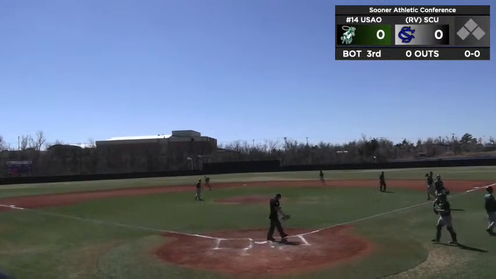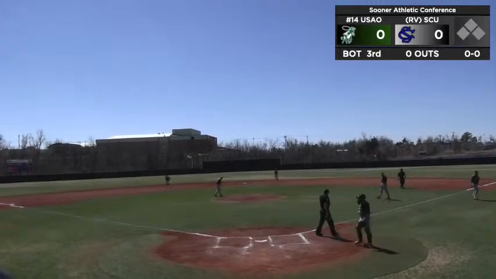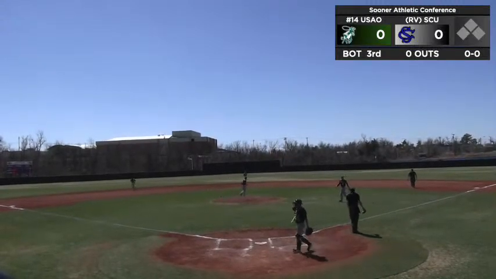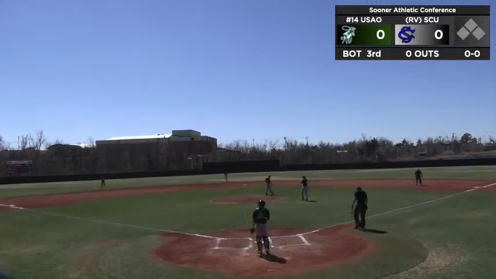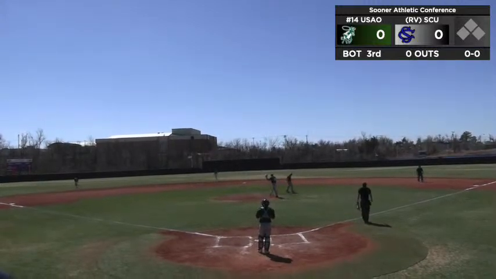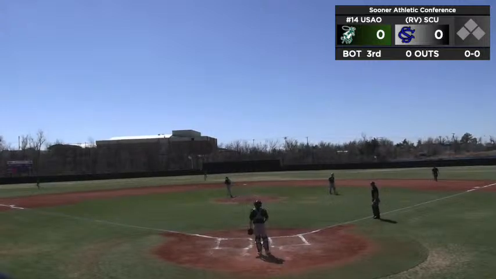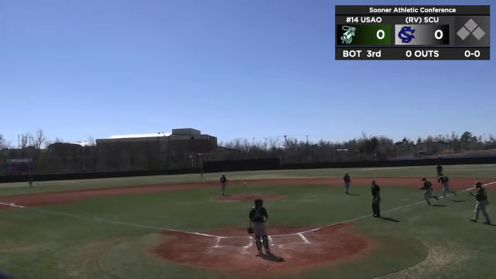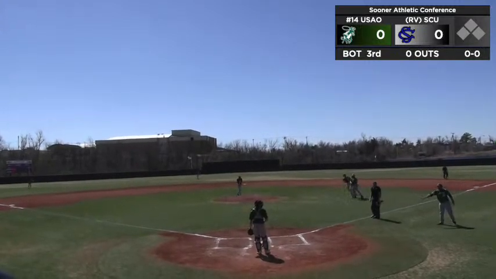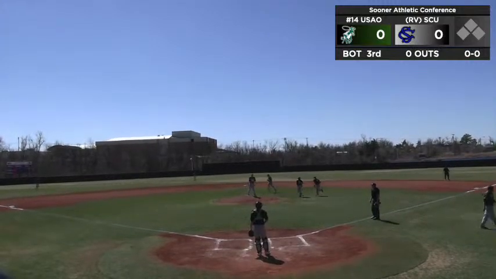So that'll be it here for the Drovers in the bottom of the third. They get no runs on 2 hits, no errors. They leave 2 runners stranded. Due up for SCU, it'll go O'Shea Whiteside, Parker Henderson, and Mitchell Bryant. We'll bring you back here in 3 minutes for some more third inning action. The game remains tied at 0.